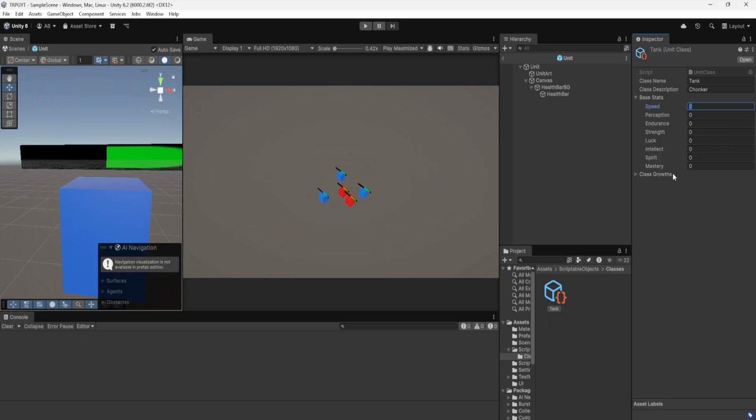So the tank I want to be kind of slow, so we'll do 10 for speed. And I'll work my way through the stats it's worst in. So let's say intellect will be 11. Luck can be 12. Perception can be 13. Mastery can be 14.